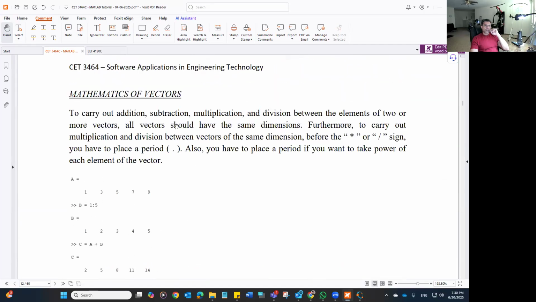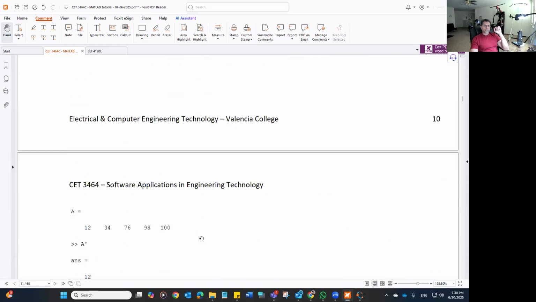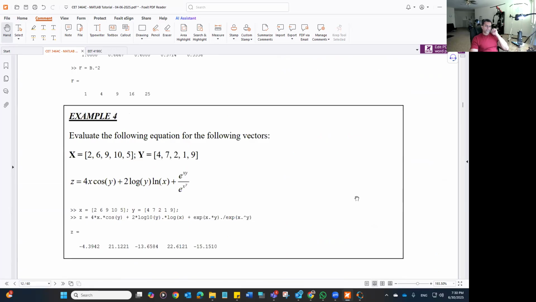Okay, so this is what I'm describing here, mathematics of vectors. And again, make sure you go over this. I already discussed with you how to generate vectors and all those things. So observe in this exercise, as I showed you, you have two vectors, x and y, both of the same length, 5.